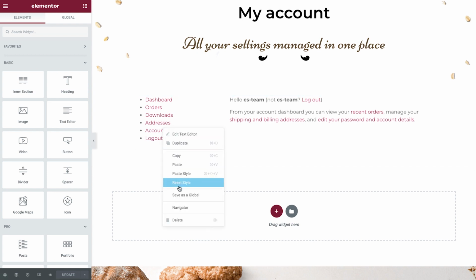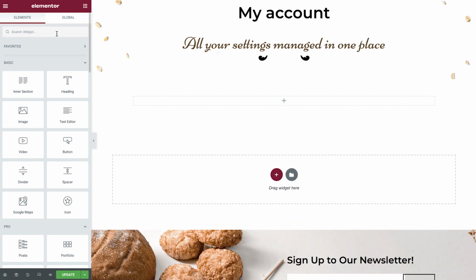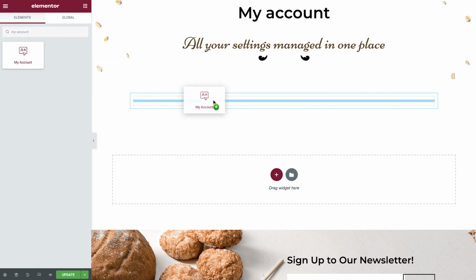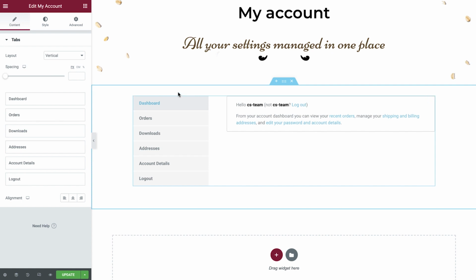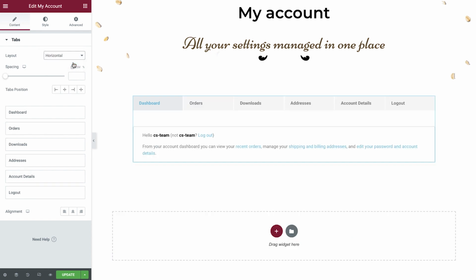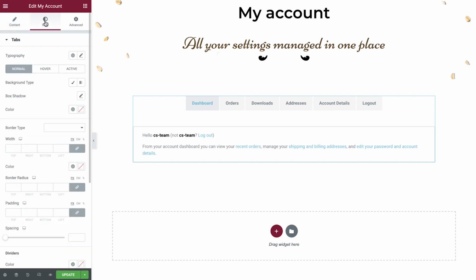Let's delete the default WooCommerce widget and then drop in the Elementor My Account widget instead. We can first set whether we would like the tabs to be in a vertical or horizontal layout. We'll choose horizontal for our website, and next we'll align the tabs to the center. Now in the Style tab, let's configure our styles to match the rest of our website.